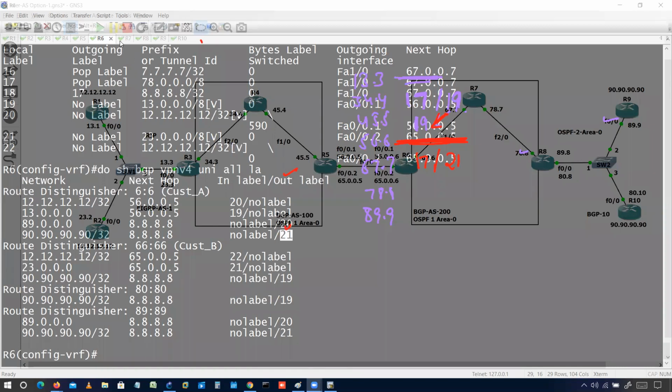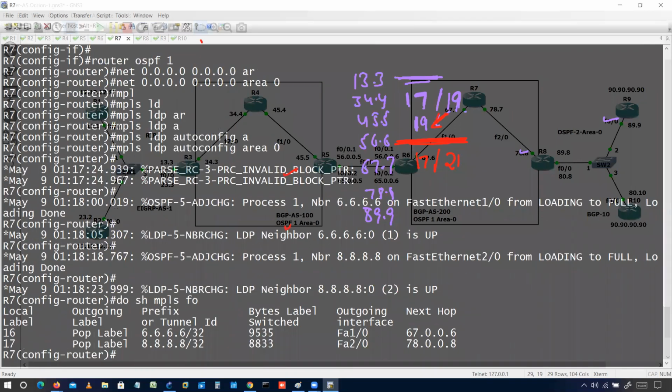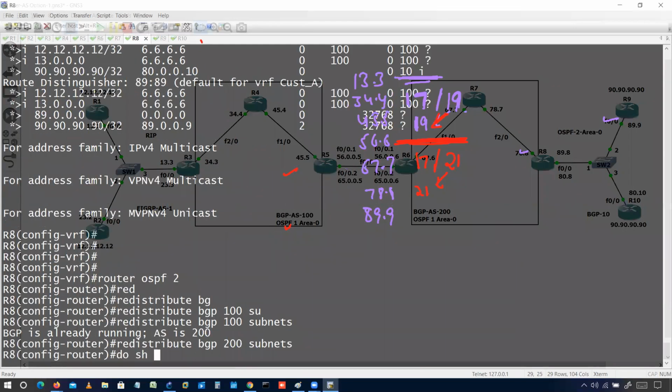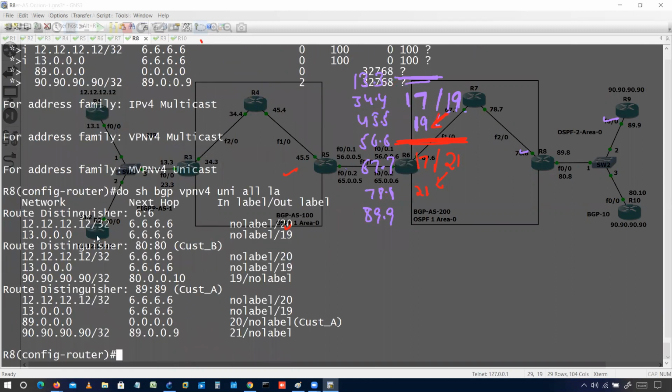I'll go to R7 then. It will basically do a pop. So I have to pop here for R8. It will not be 17 now. It will remove 17 and put just 21 from here to here. Okay. And finally, I'll go to the next router. Do show ip bgp and do show bgp all. That is via this neighbor. Do show bgp vpnv4 unicast all labels. So customer A, for this one, no label. It means now it will remove everything and we will not have any kind of label here.